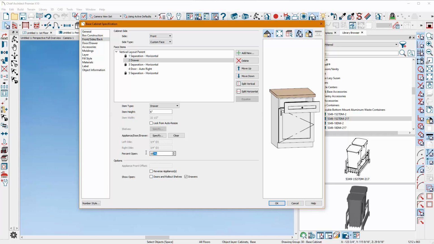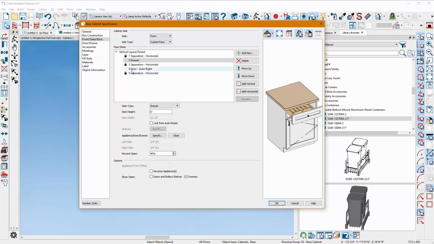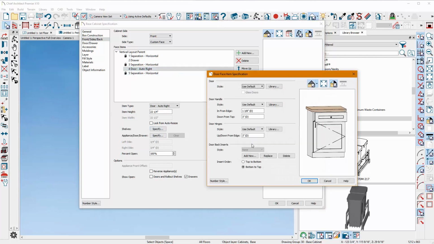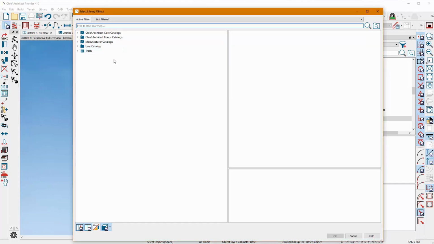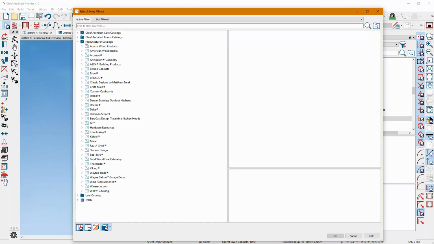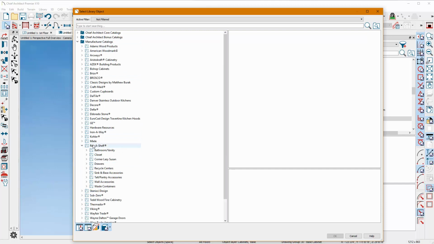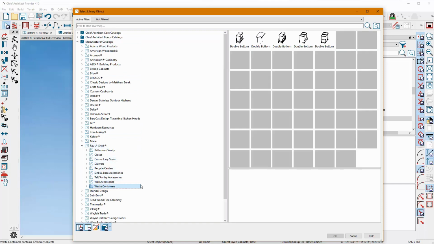I can also specify the distance, like I'm going to say 30% on this. Maybe 40%, give it a little bit more of a reveal. And then let's move on to the lower container and put some trash cans in. So now I want to work with the door. So I'm going to select the door, go down here to specify again. And just like before, we're going to add new. We're going to navigate on down to manufacturer catalogs, Rev-A-Shelf, waste containers.